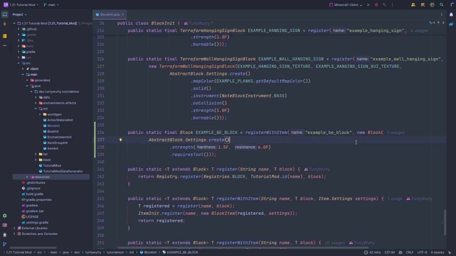With block entities, you can also have a block entity renderer, and this allows you to render something on your block entity. Think, for example, the enchantment table has the book above it, and that is rendered separately as a separate model inside the block entity renderer.